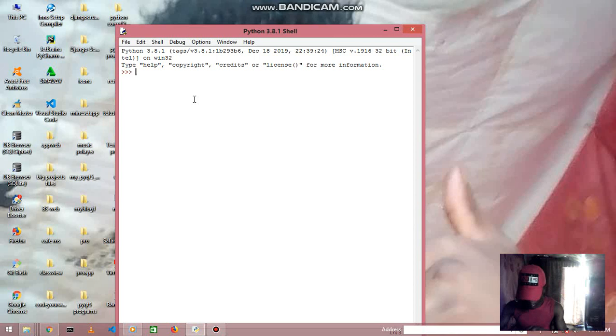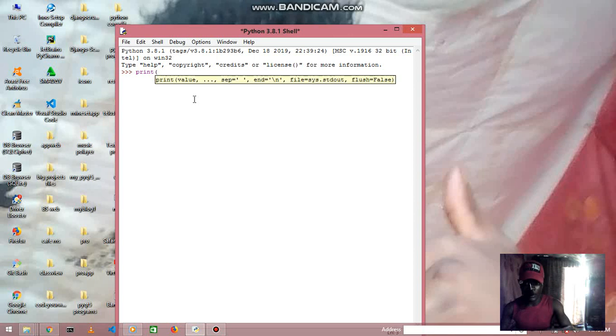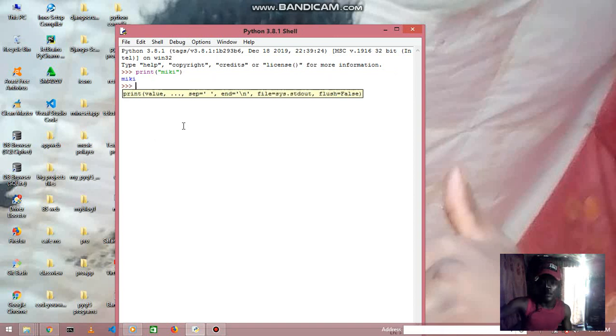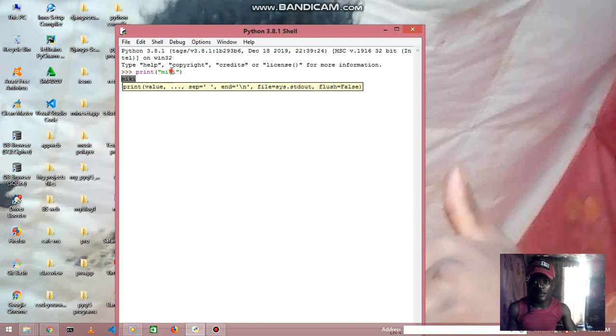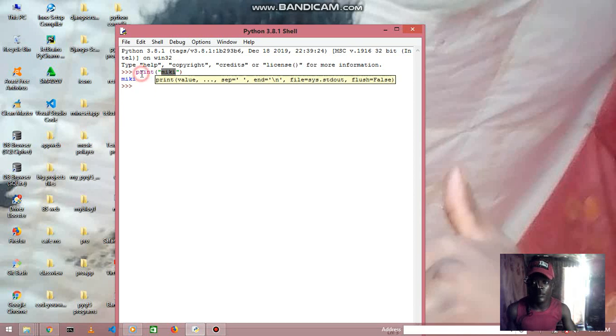Here, if you type print in brackets, you can write your name, just put Mickey, close the brackets and hit enter. You see down here, you see Mickey there. That's what we call a print statement in Python. It prints text, numbers, strings on the screen.